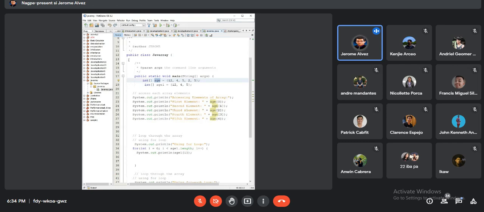Okay, so if you're going to output the array, okay, so you're going to use system.out.println, okay, and then you're going to specify, so meron tayong plus sign dito, it means that you're going to concatenate a string value into your array. Okay, so after the string message, you have concatenated your array in index value. Okay, so sir, bakit merong 0 sa loob?